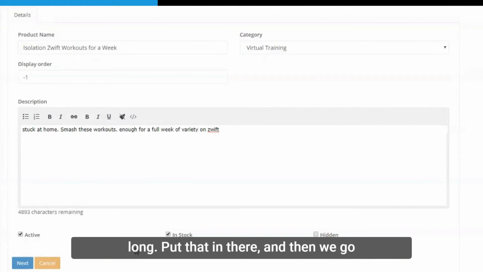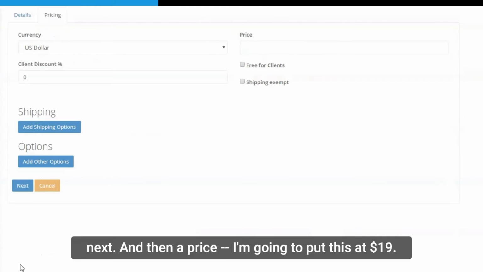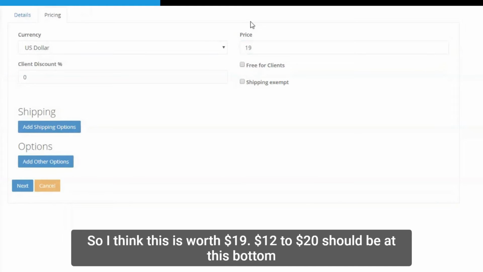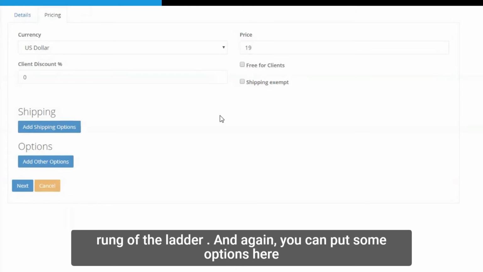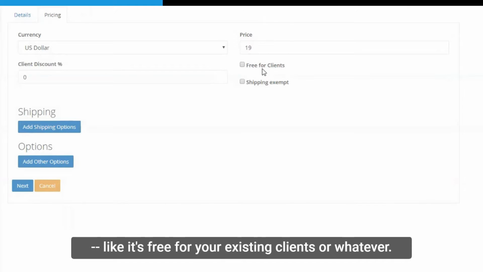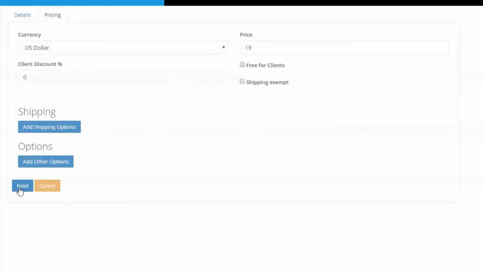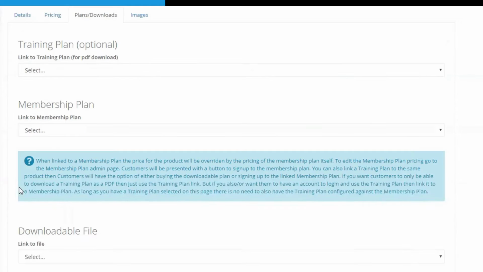And then we go next. And then a price. I'm going to put this at $19. So I think this is worth $19. 12 to 20 should be at this bottom rung of the level. And again, you can put some options in here, like it's free for your existing clients, or whatever. And I'm going to click next.